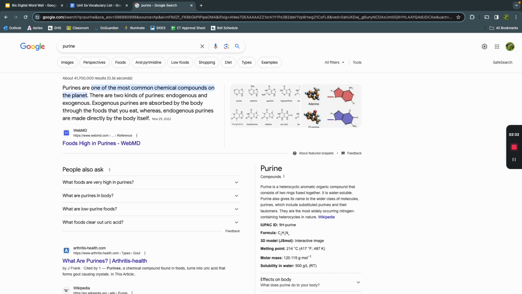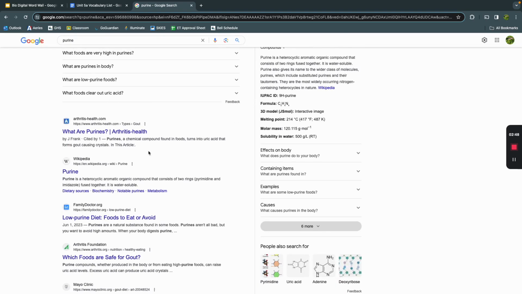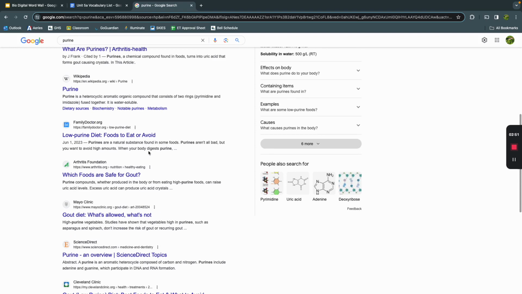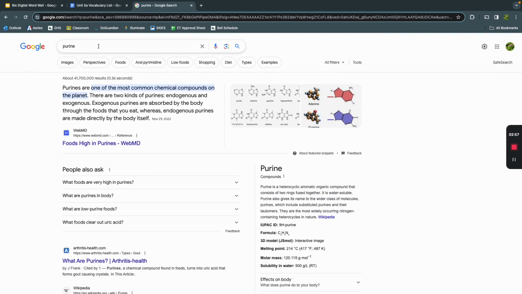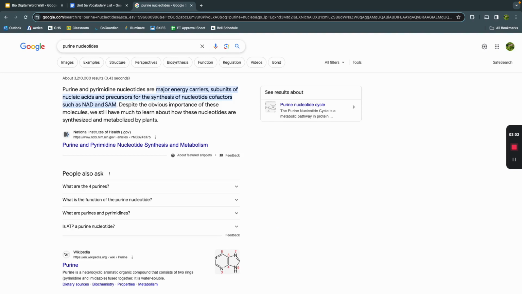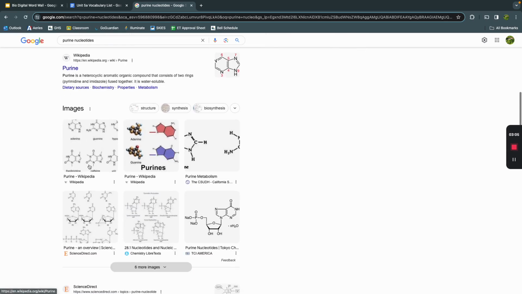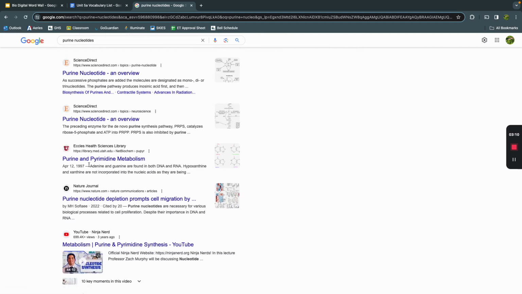Now, the first definition is not always the best definition, so make sure you're kind of looking through. I would not say one of the most common chemical compounds on the planet is a great definition. It's not really telling us much about what a purine is. So I'm going to keep looking. Maybe I need to redefine what I'm looking for. Purine nucleotide. Alright, so Google's not giving me a whole lot of information.